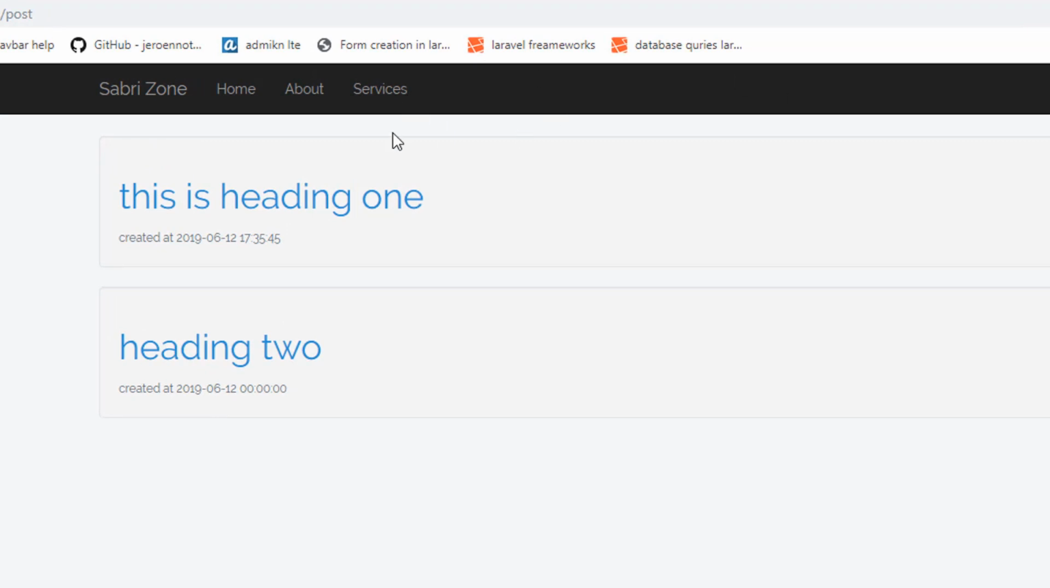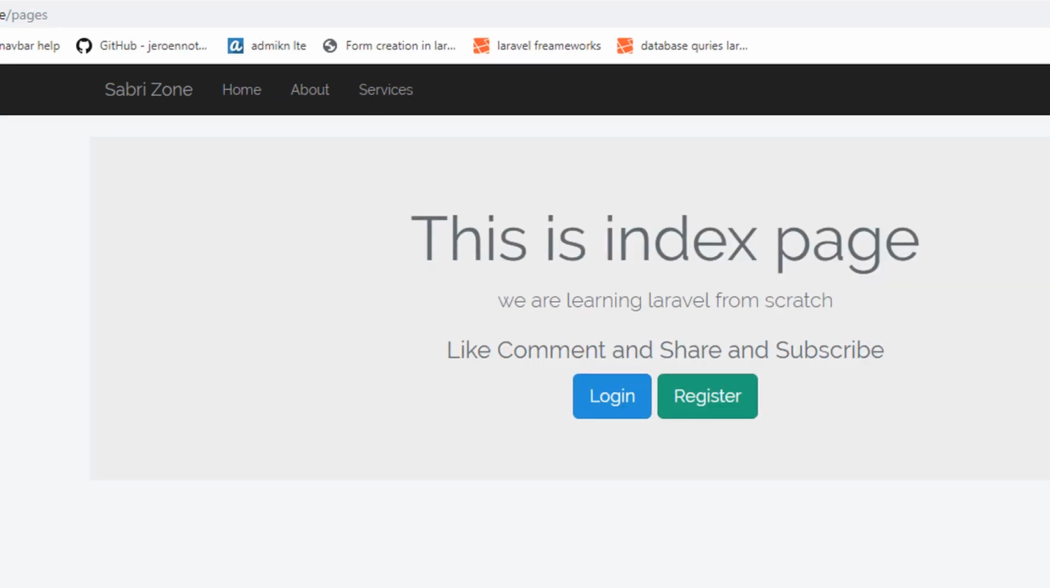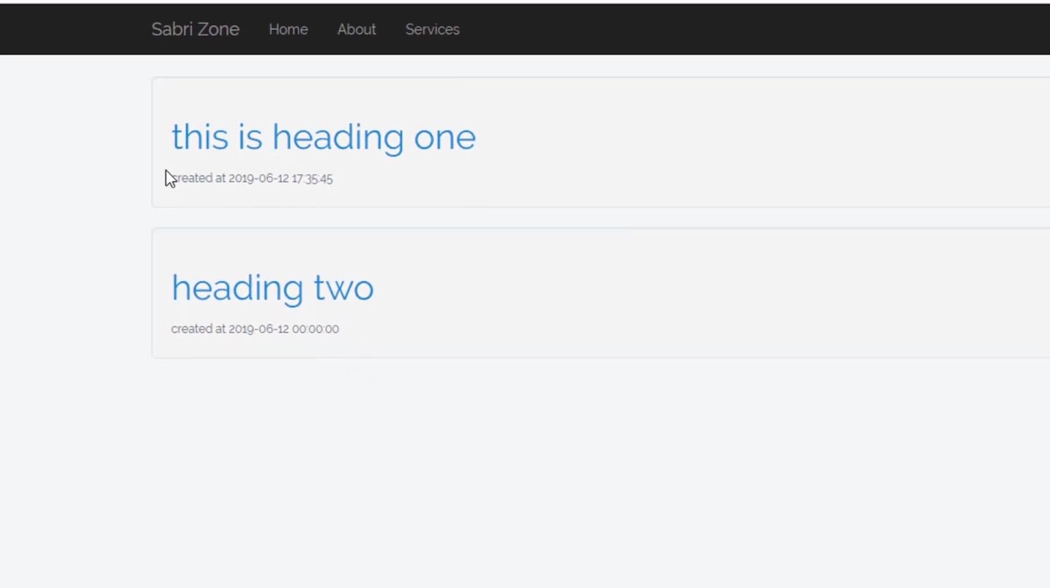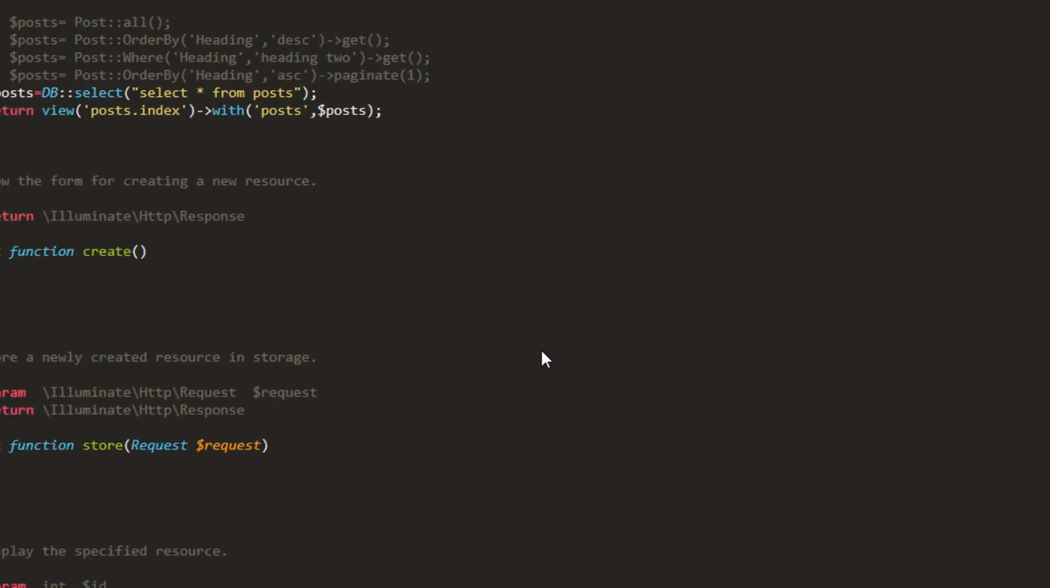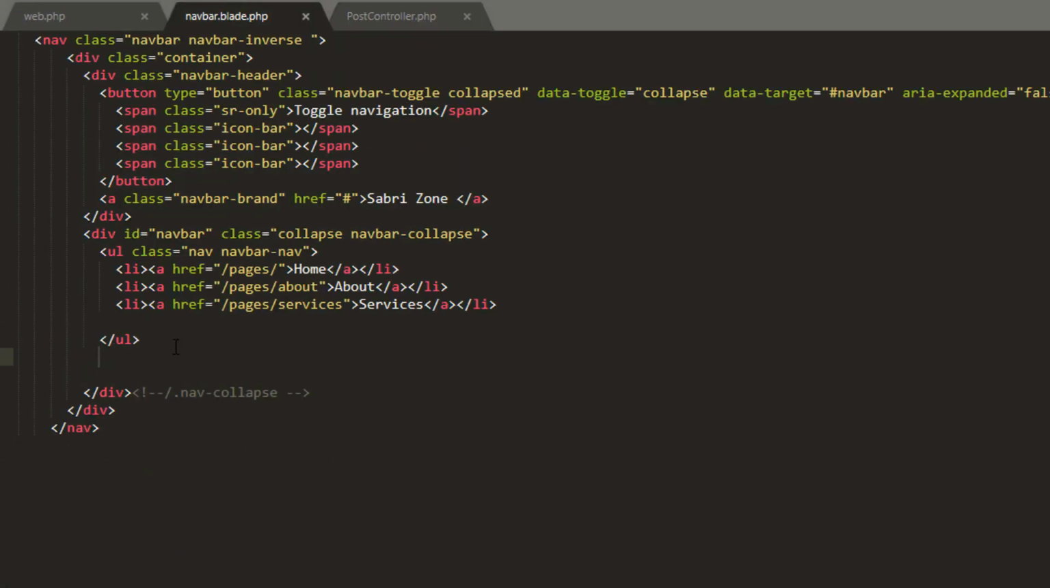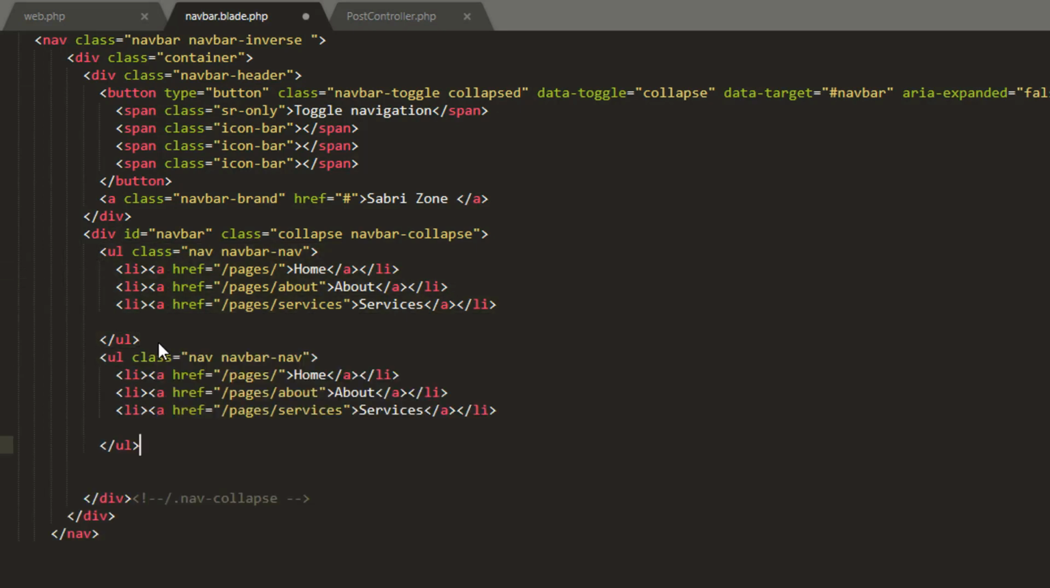If you can see in the nav bar, if I click on home or any of these three buttons, I cannot navigate to the page which shows me this blog or these headings. So to access this page, I need to create a link here. We will go to our nav bar and I will copy this UL section, and paste it right below.